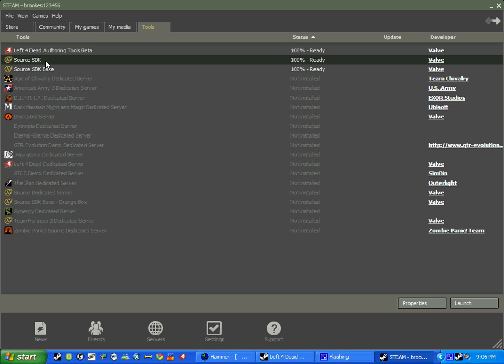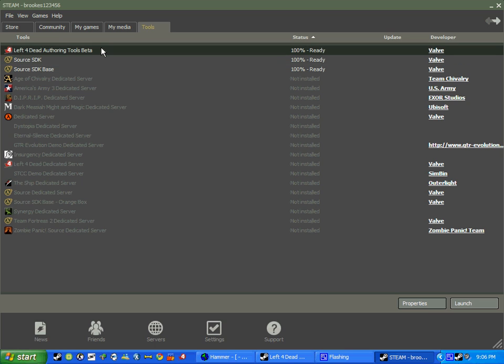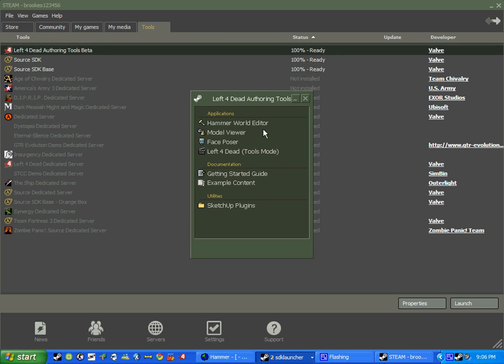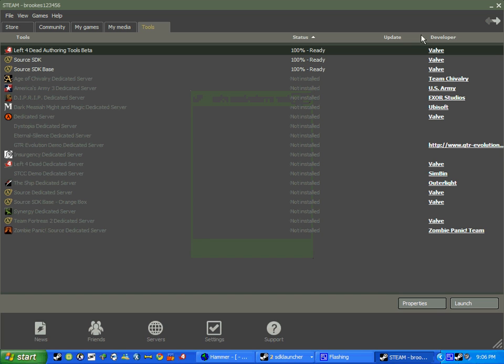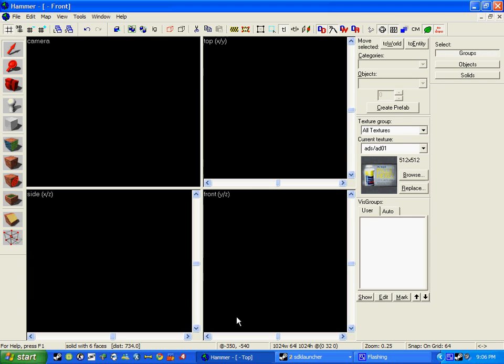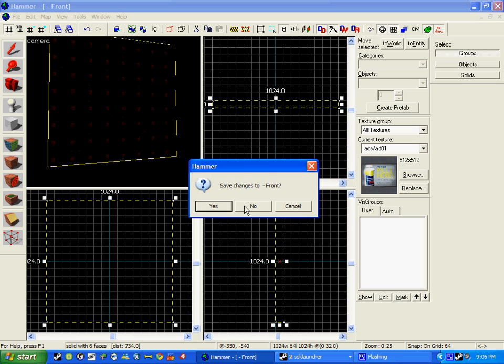If you wanted to create another map such as Counter-Strike Source, you would have to use Source SDK, but for now, use the Left 4 Dead one. Double click this or click launch and you will get a box. This box shows Hammer World Editor, Model Viewer, Face Poser, etc. To create the map, you have to use Hammer World Editor. Double clicking this, you shall get a box like this.